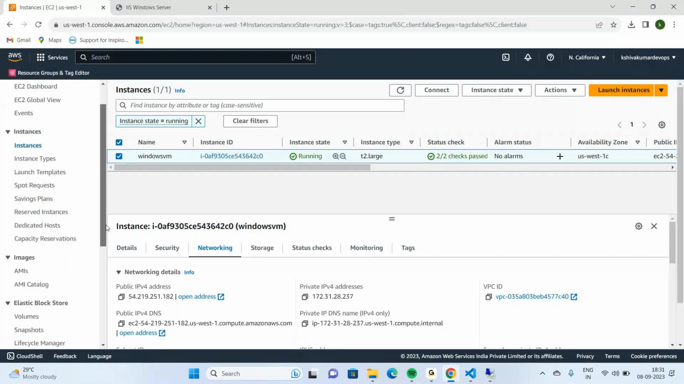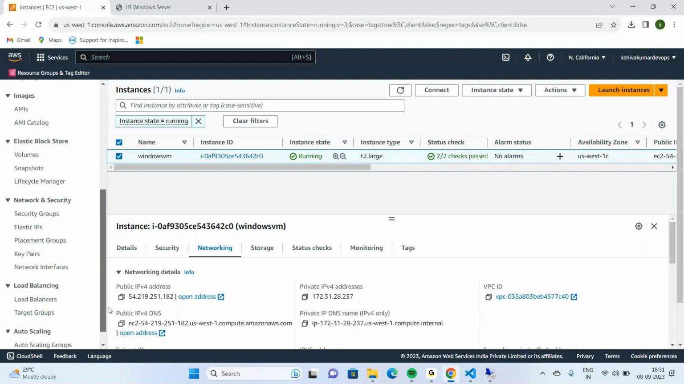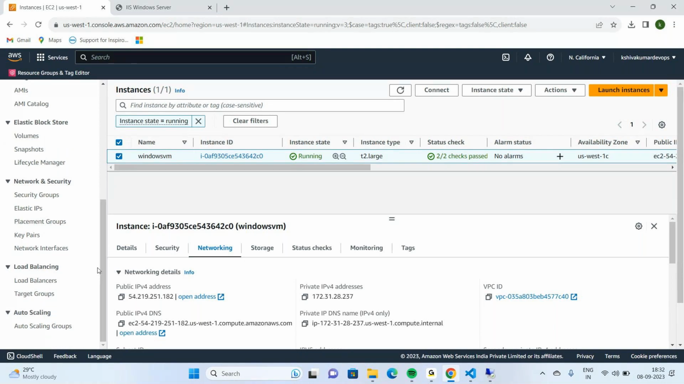And let us add one disk. To add a disk, the disk and your virtual machine must be in the same availability zone. Are you seeing presently my VM is running in US West 1C, and there itself we have to create one disk.